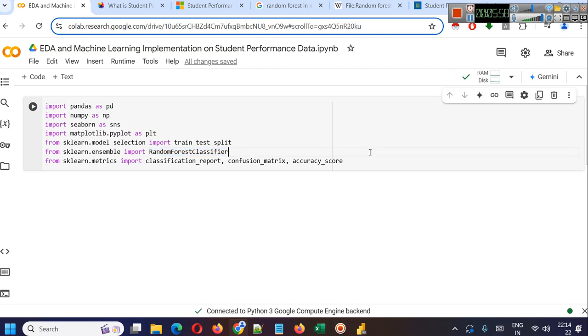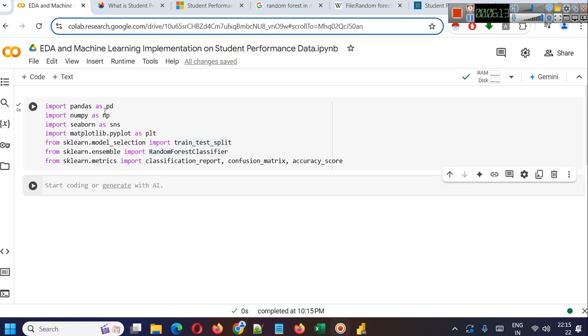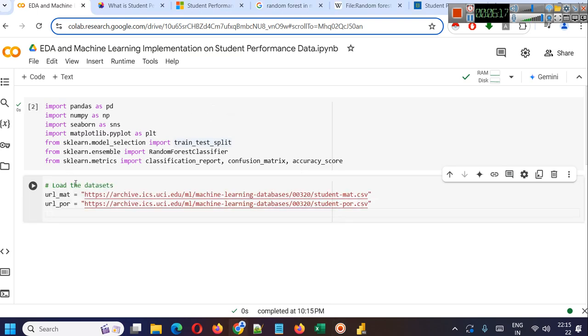So first of all, we will run this, and from sklearn.metrics, we will import classification_report, confusion_matrix, and accuracy_score that will help us in evaluating the overall performance of our model. After loading all our necessary libraries, we will simply load the dataset. So you can see from archive.ics.uci.edu.